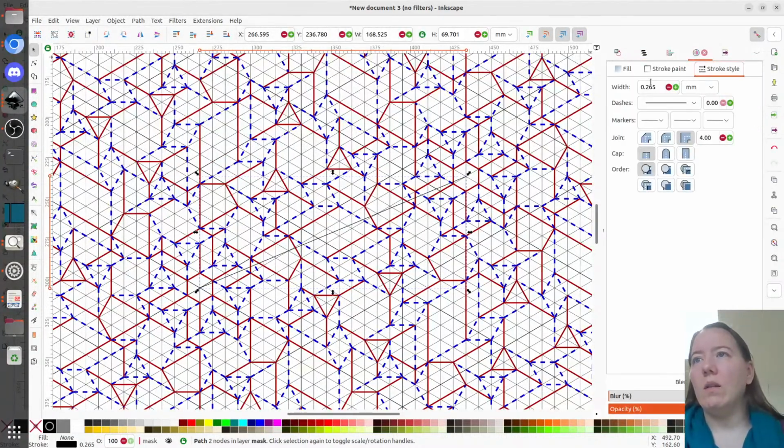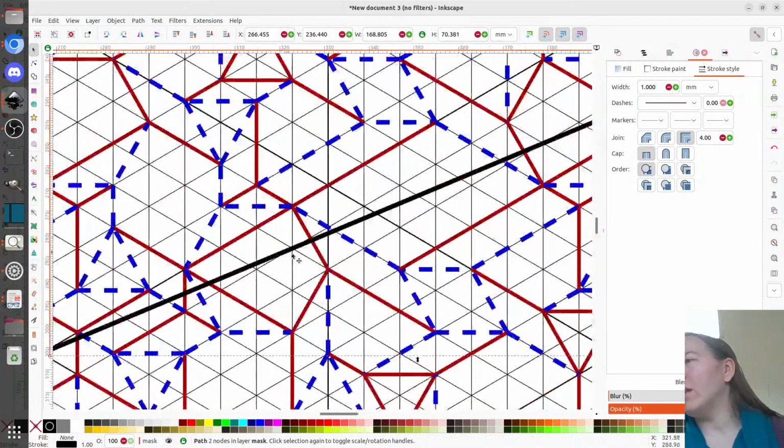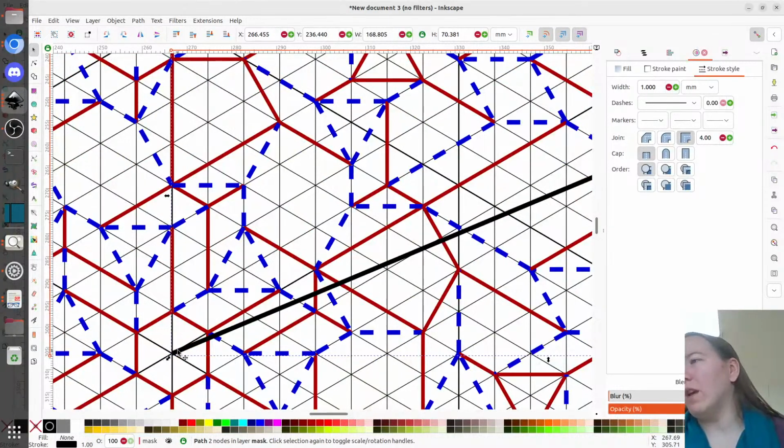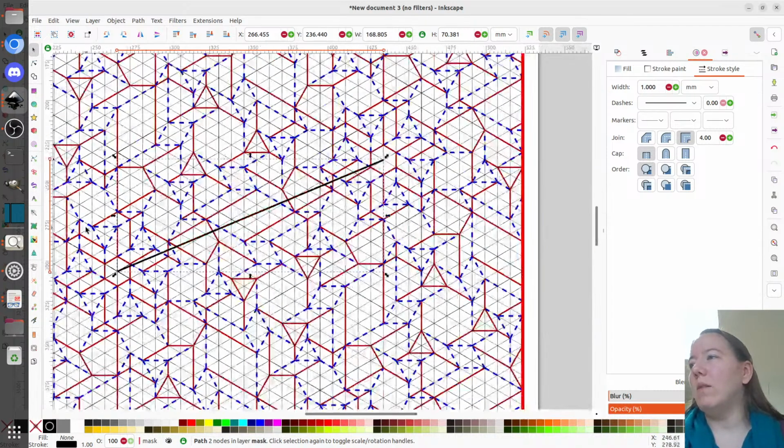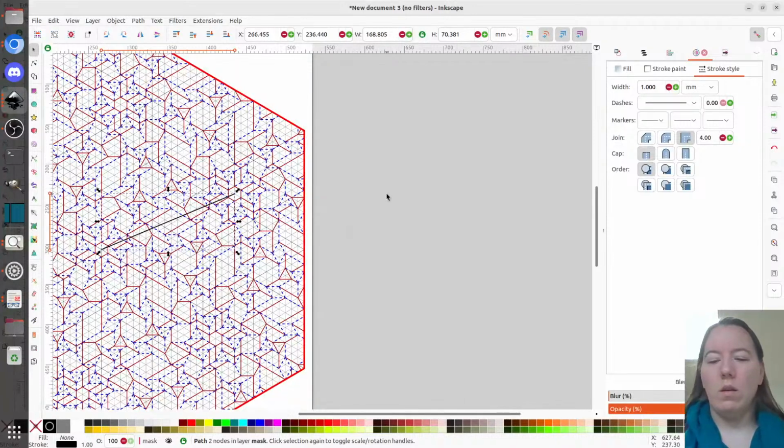I'll make that darker so we can see it. I can see that line's going through grid intersections in my hybrid hexagon twist, so I don't need to count the full distance. I can just say, okay, on this grid line, I'm going 2, 4, 6 spaces, and then 1 space on this other grid line. So that's 6 and 1. X is 6, Y is 1.